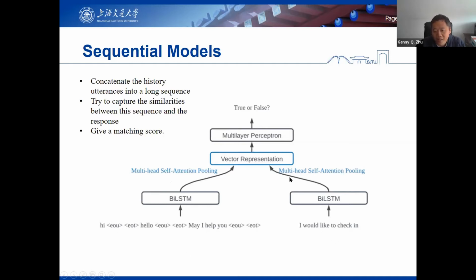Then these two vectors are fed into this multi-head self-attention pooling, a mechanism that tells you the relationship between certain features in the input and certain features in the output, as well as within the input itself and within the output itself. Then we send the combination of these two vectors into this multi-layer perceptron, which classifies whether it's a true label or false label. So it gives a matching score in the end. This is the basic sequential approach.